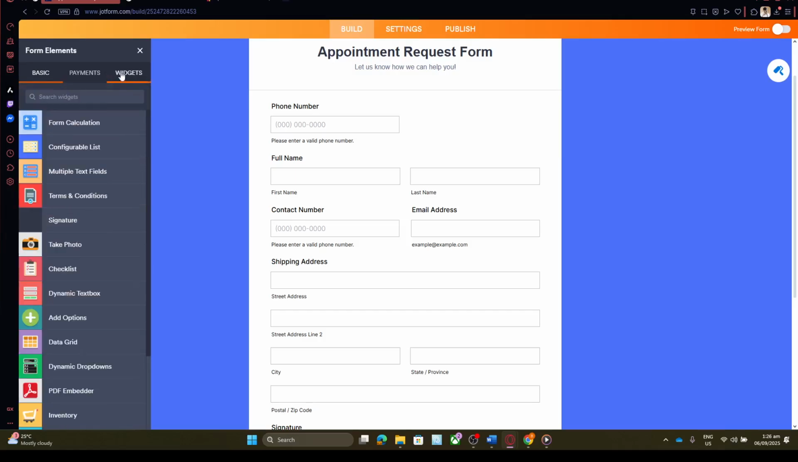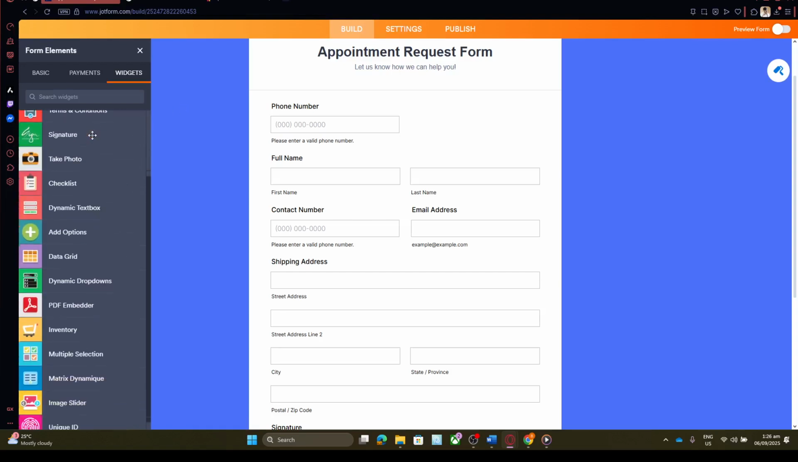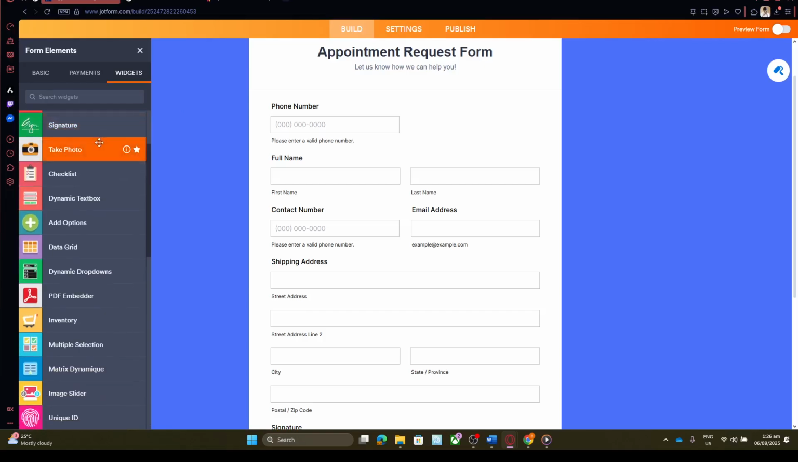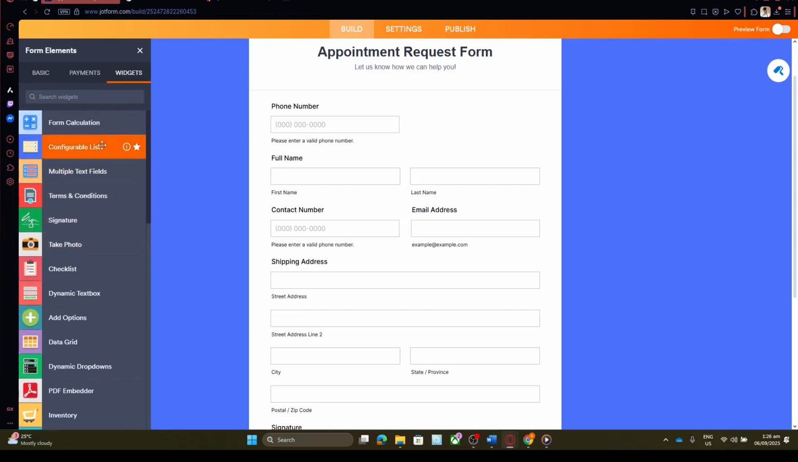The Widgets section is where you can integrate more advanced functionality into your form. Widgets are more than just simple form fields. They allow you to amplify the utility and aesthetics of your form significantly, offering unique tools ranging from date pickers to signature fields. Having clicked into the Widgets tab, the next step is to locate the Form Calculation Widget.